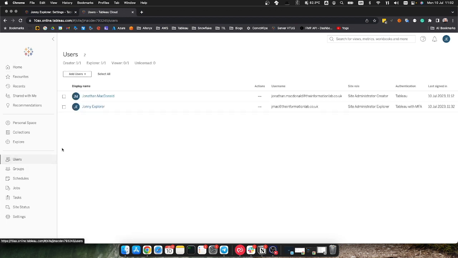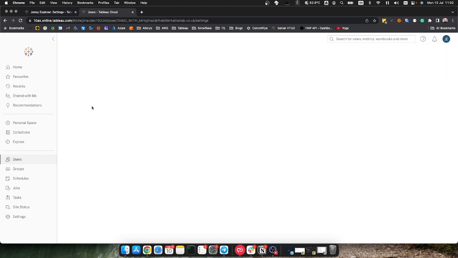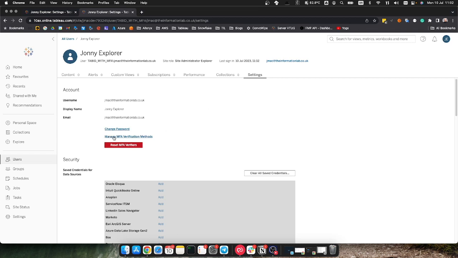If I go to my users list now, you can see that I've got my original admin account authenticating with Tableau, and this is set up with Tableau with MFA. As an administrator, you can also manage MFA verification methods. You can choose to reset MFA verifiers for a particular user or a group of users. That can be handy if you need to blanket implement a standardized MFA method. If I click on that, that resets all the verifiers, and next time this user logs in, they'll be prompted to set up a new one.